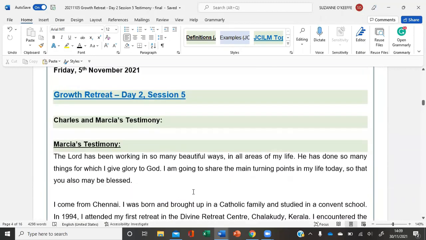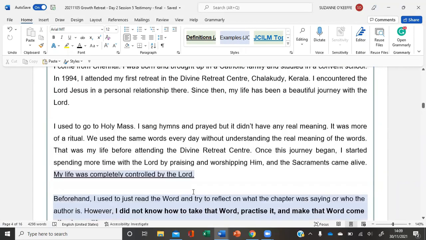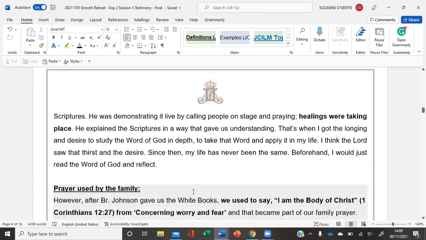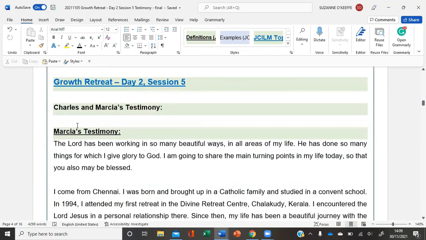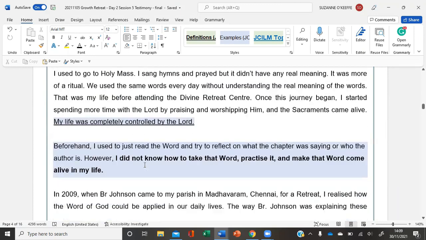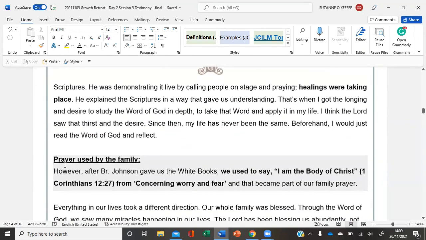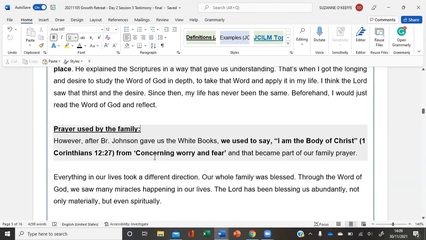You will have created headings based on the content of your assignment. For example, the name of the person giving testimony, for example, Marcia's testimony, the heading for prayer used by the family, or prayer rebuking epilepsy, prayer rebuking cancer, whatever the prayer prayed by the preacher or by the person testifying is.